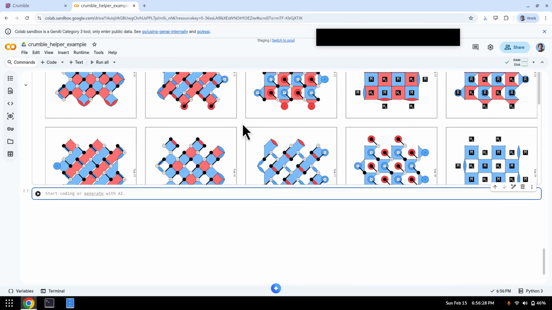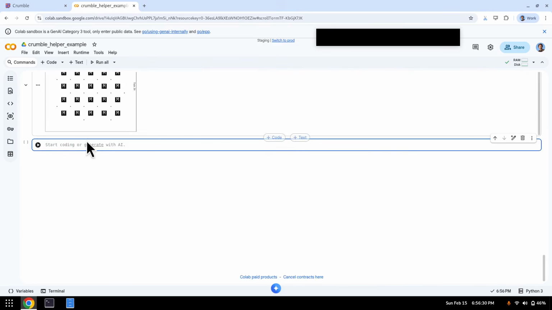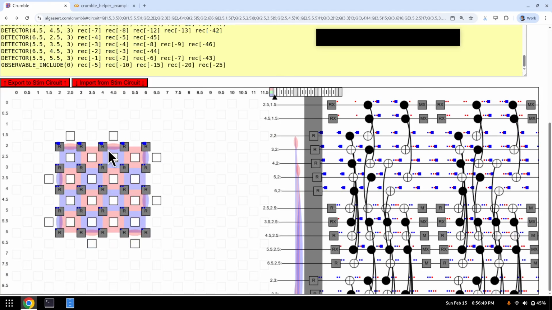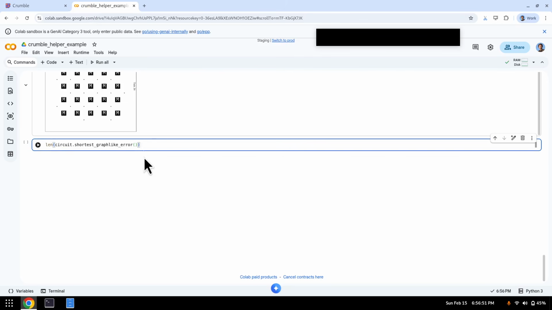this picture looks fine to me at first glance, but I'd really like to have the computer check it over. And the way to do that is to compute the graph-like distance. So a surface code is supposed to be matchable, so the graph-like error is an appropriate thing to compute. And this is supposed to be a distance 5 surface code. Go back to Crumble. You count the data cubes from one side to the other. 1, 2, 3, 4, 5. Should be distance 5. So I want to see 5 here.